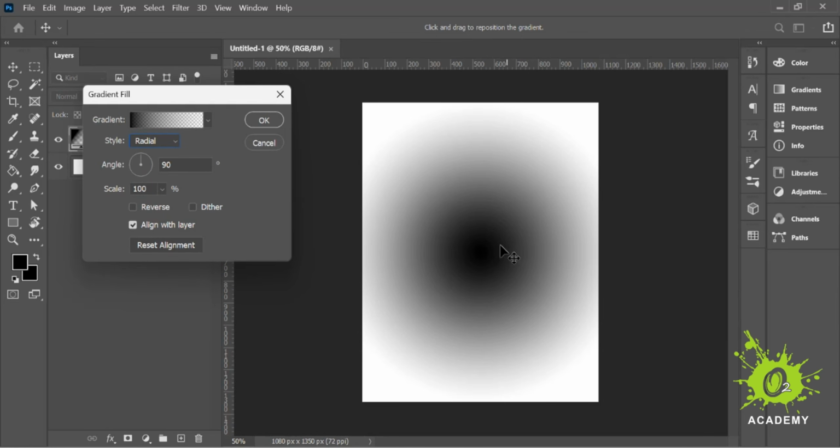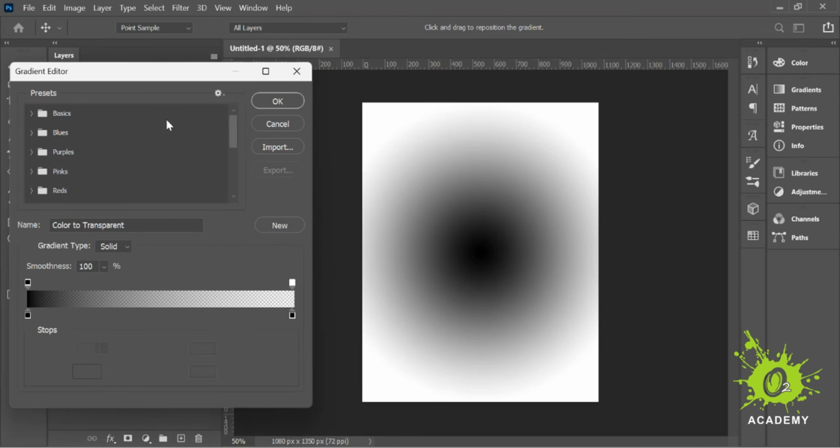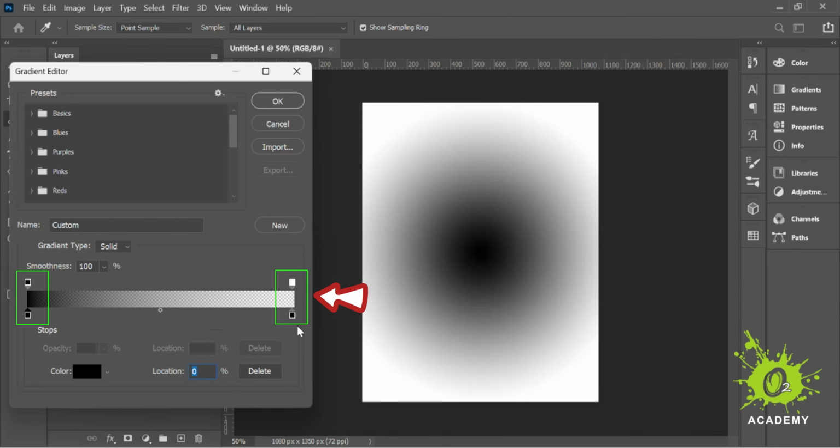Okay, now we need to adjust the colors. How are we going to do that? Very simple. Just click here. The moment you click here, you will see another pop-up. The two boxes down control the colors, and the two boxes up control the opacity. Opacity is basically how well you can see something.